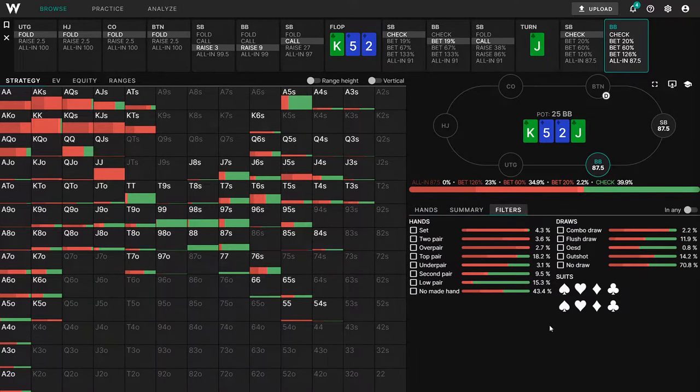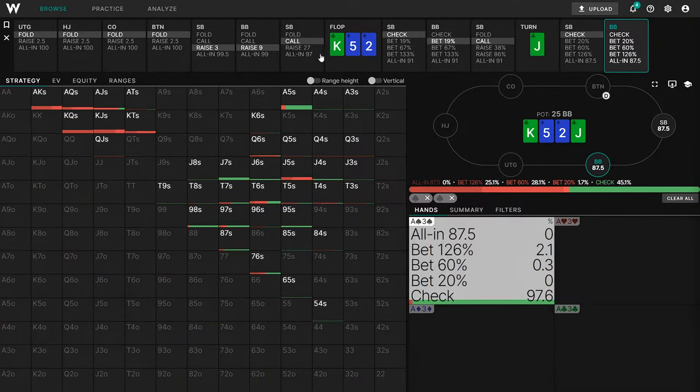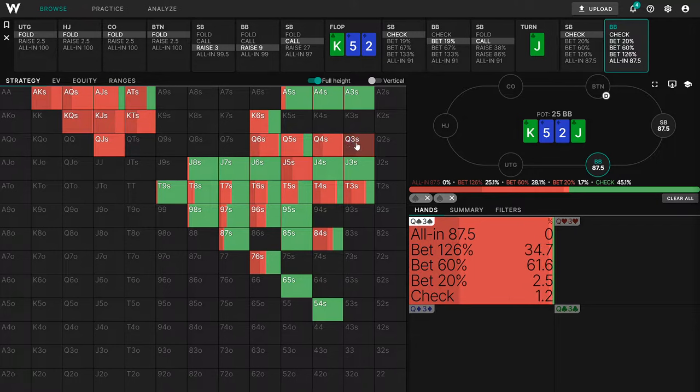And hands like queen four of spades are pure betting. If we just go to the filters and filter for spade combos, we can see all of these low end spade combos here are betting really high frequencies, even though they're just worse than ace four. My best guess is that the ace of spades has a lot of very negative blockers.